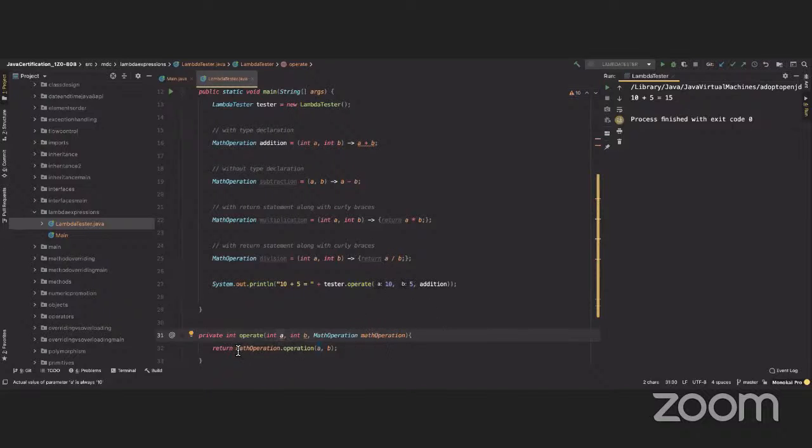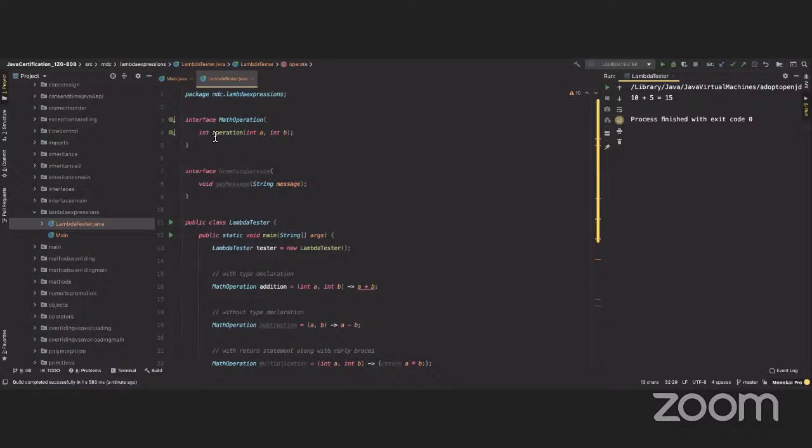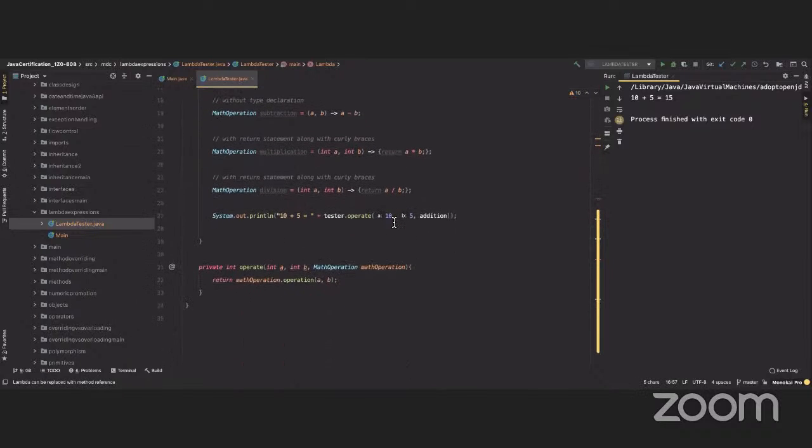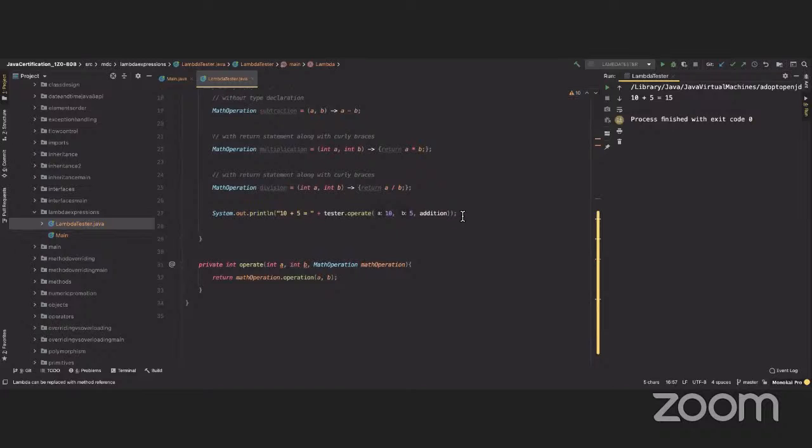Now you're going to say return math operation dot operation from the interface, right? And then we're going to take 10 and 5. And that's what we see here, 10 and 5. And 10 plus 5 is 15. Okay, very smart.